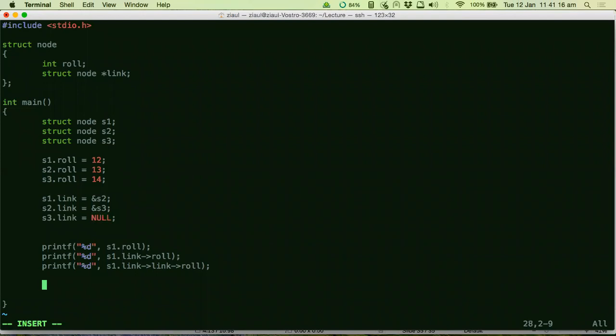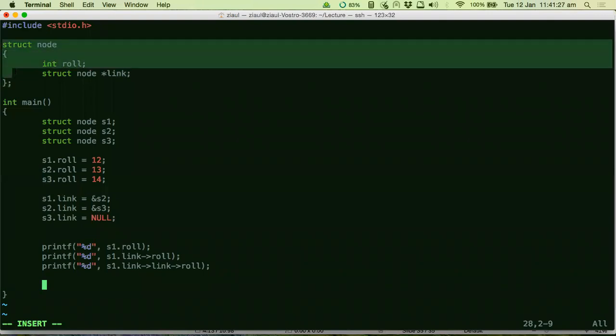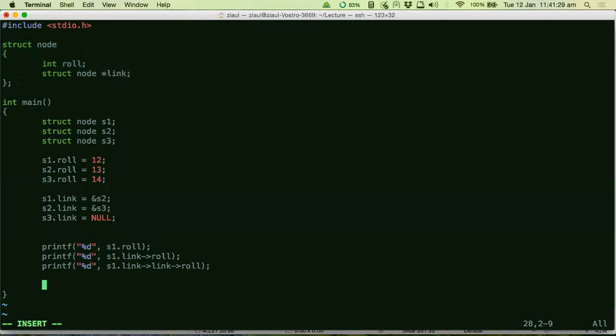So this is what a linked list is, right? You have used this structure. In your data structure courses, you will do this in much more depth, but I'm just explaining it to you from this structures perspective: how do you use structures to create a linked list?